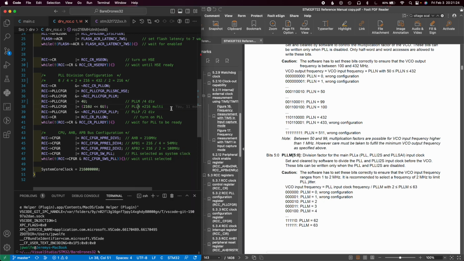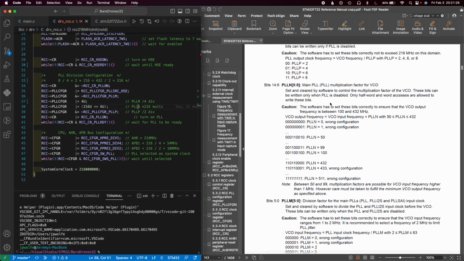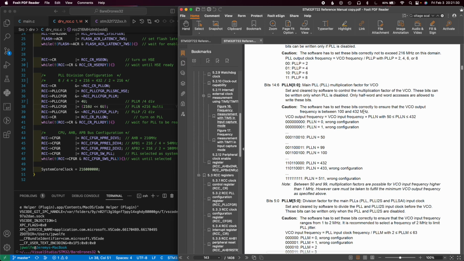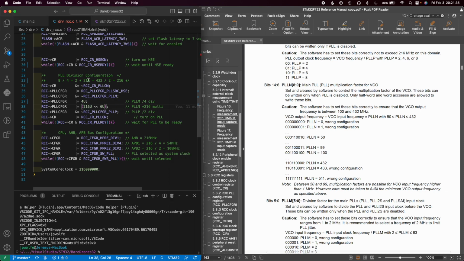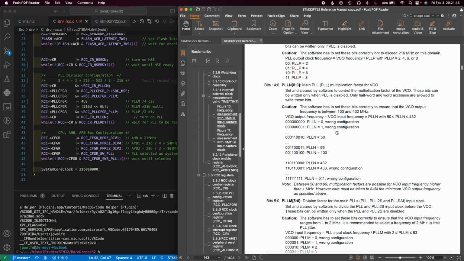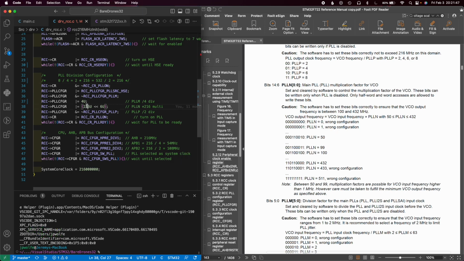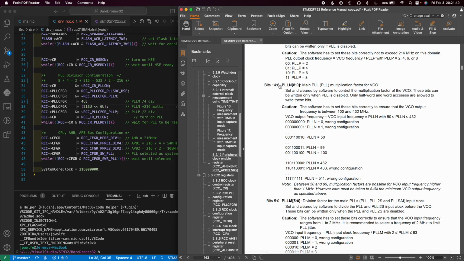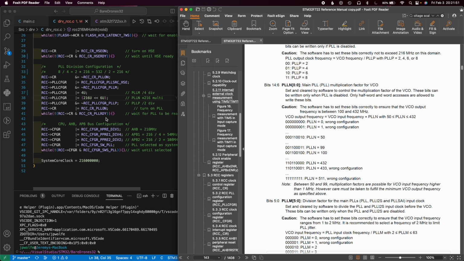Next is the N stage, and the frequency for the N stage has to be between 100 megahertz and 432 megahertz. To get there, we're going to multiply 2 by 216 to get up to 432. And 432 is going to be the output of here, but what we actually write to this register is 216 pushed over 6 times, since this is 6 bits over.